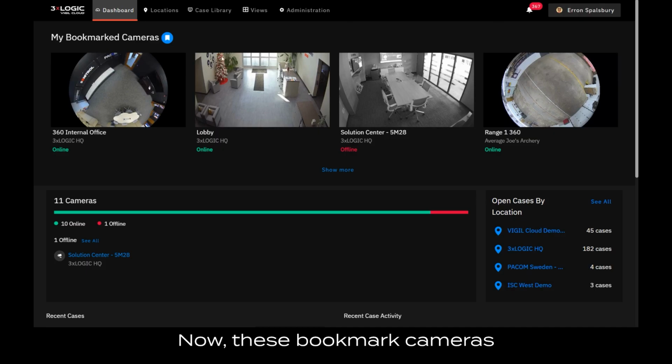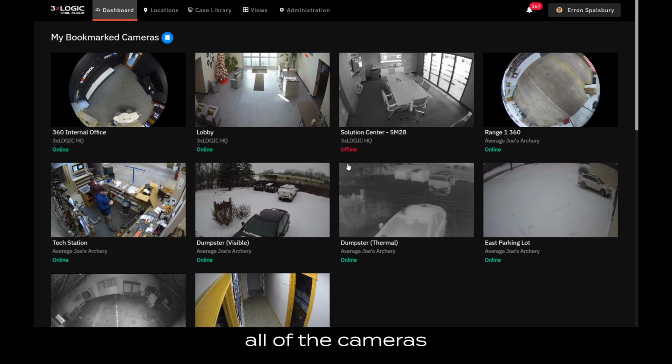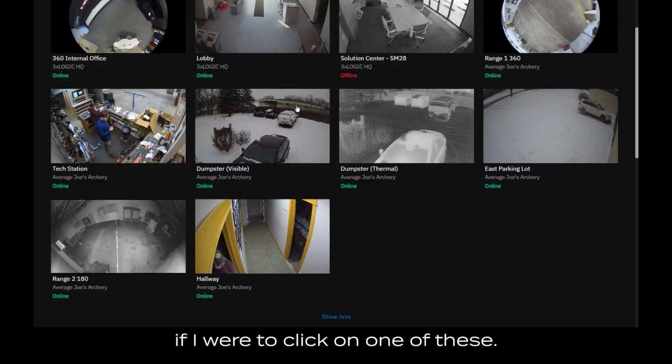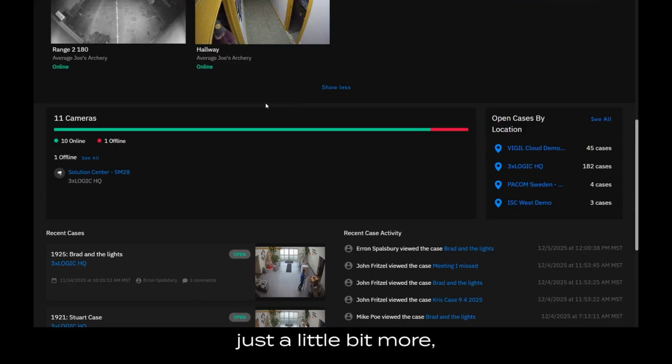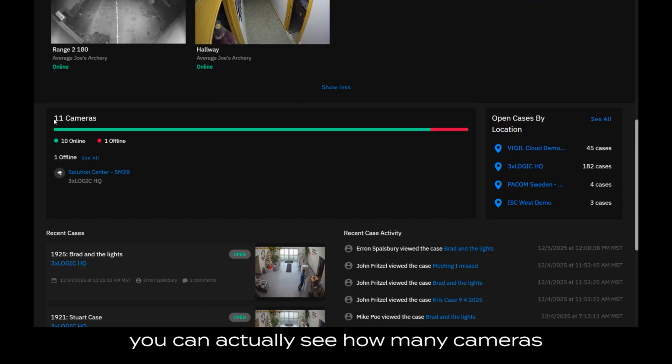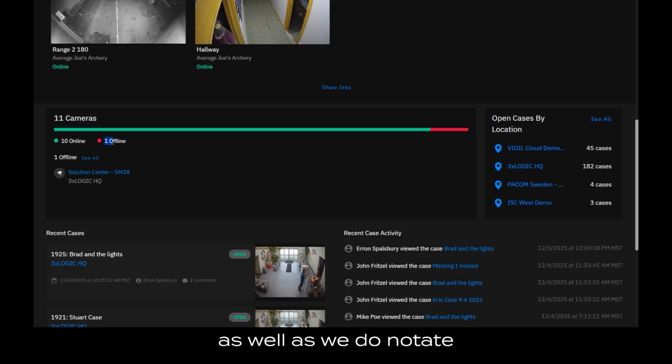Now, these bookmark cameras that you have across the top here, if you hit show more, you'll actually be able to see all of the cameras that you have bookmarked, and these are nothing more than just still images that will populate about every hour or so. They'll refresh, but this just allows you to quickly and easily jump into live if I were to click on one of these. If you come down here just a little bit more, you can actually see how many cameras you have online in total for the system, as well as we do notate which ones could potentially be offline.